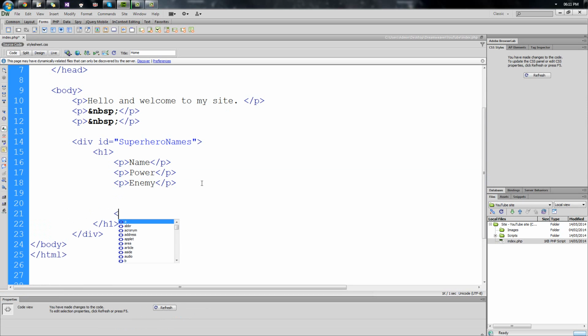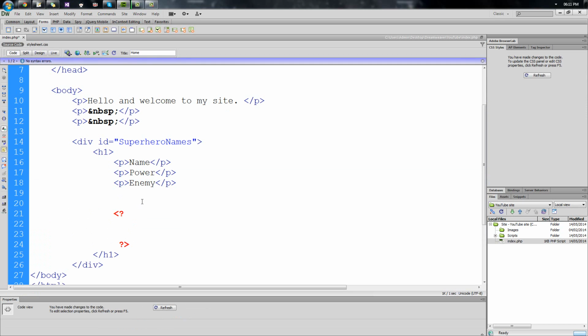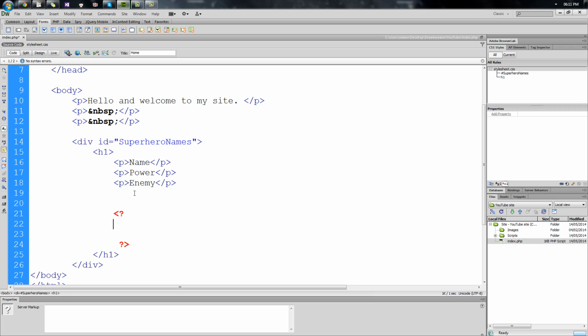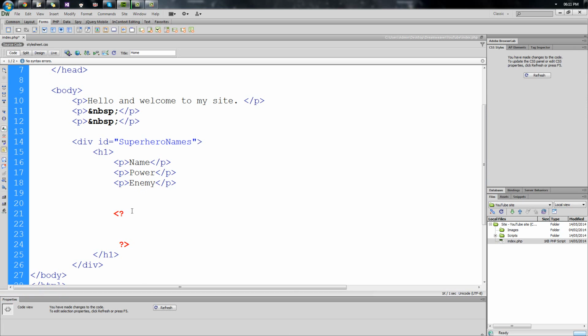And all you're going to do is put a tag and put a question mark, and it'll turn red. That means you're in PHP. I believe you put a question mark, there we go, and then you close it with a question mark. This means we're in PHP mode. But one thing you've got to do is specify what type it is, which is PHP. So now we can write PHP code in here.